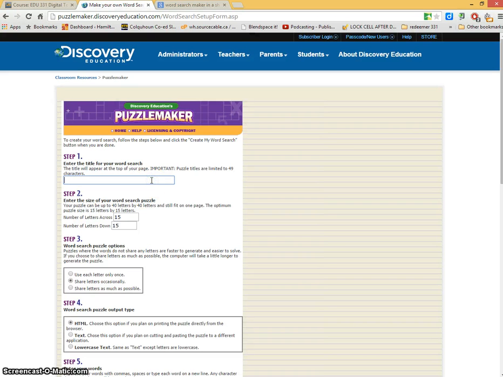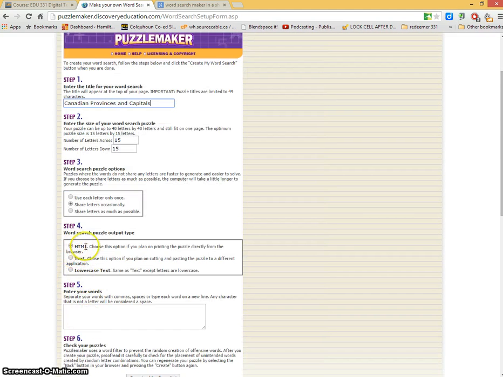We're going to do Canadian provinces and capitals. Now we have a few options here. The puzzle can be up to 40 by 40. The optimum print size is 15 letters by 15, so I'm going to leave it at that. Here we have some options. We can use the letters only once, share letters occasionally, share letters as much as possible. I'm going to leave it at share letters occasionally. And generally I want to keep it as HTML rather than text, or use lower cases.